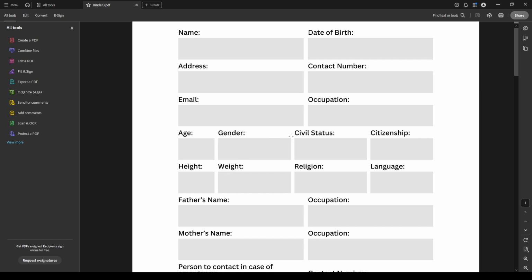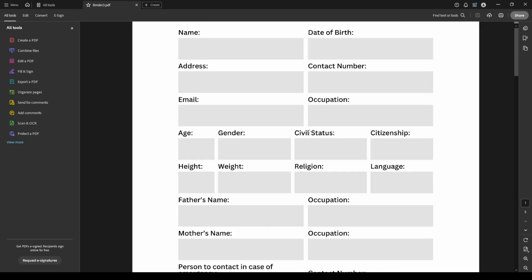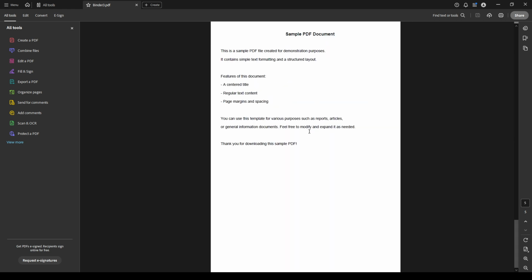And there you have it. You've successfully combined multiple PDF files into one cohesive document using Adobe Acrobat's updated interface. This straightforward process is not only quick but also efficient, making your document handling much simpler.